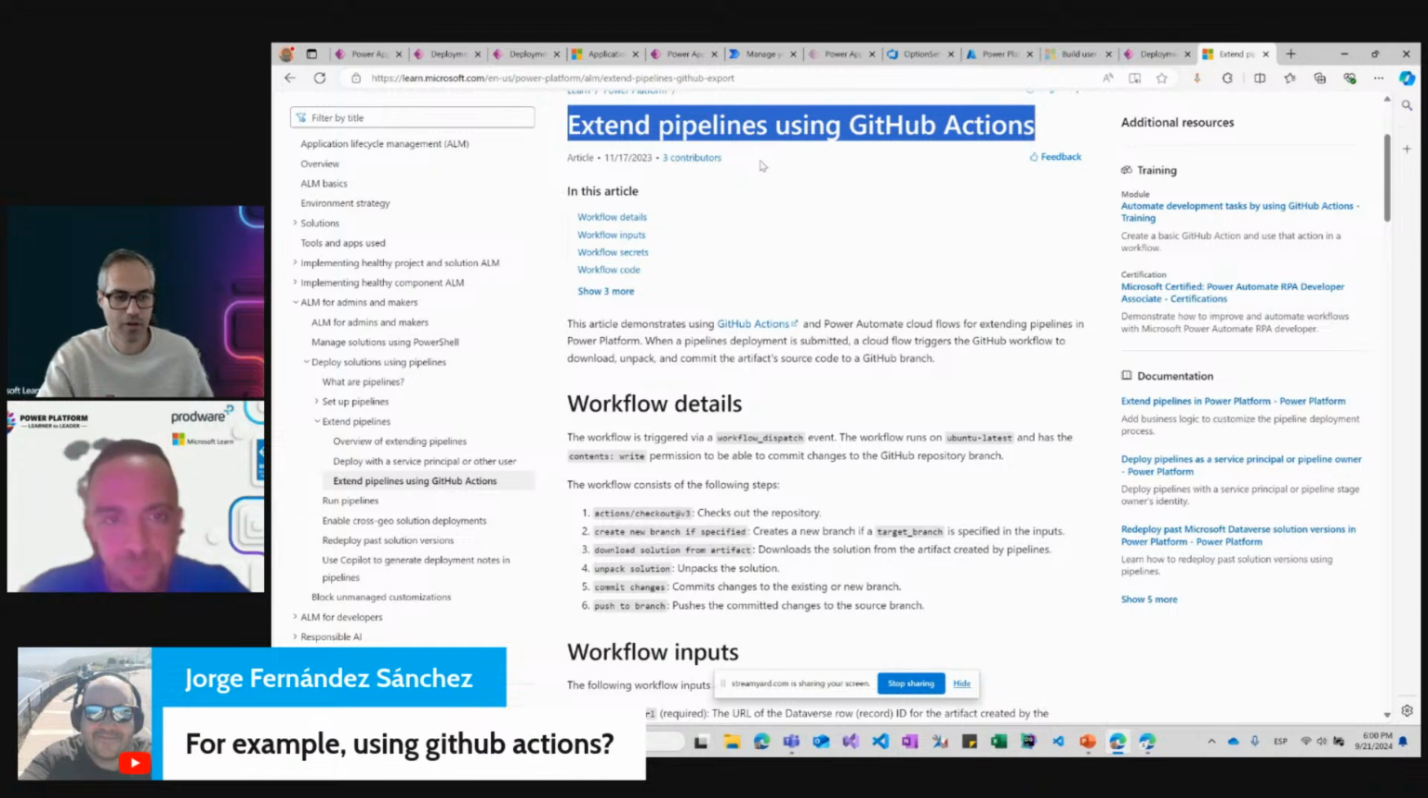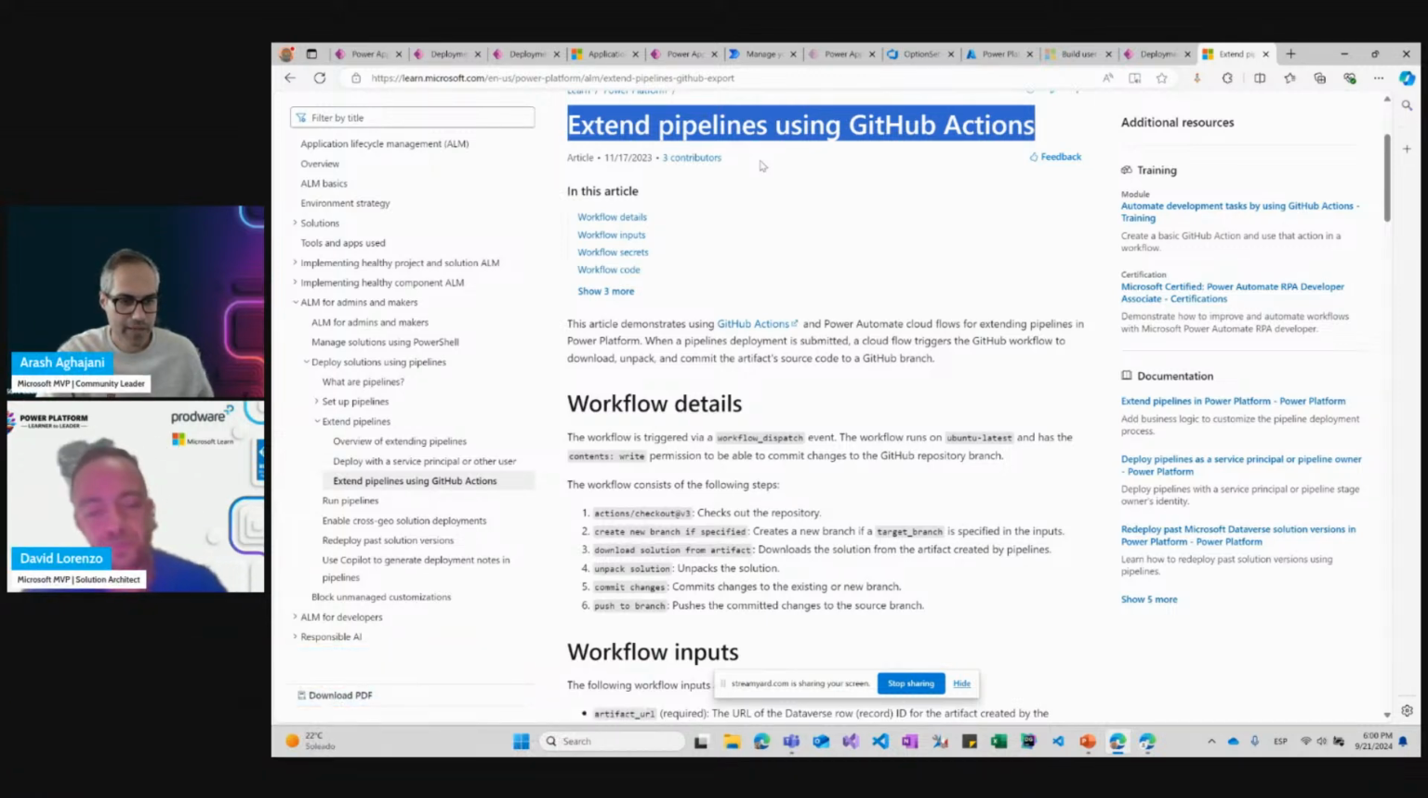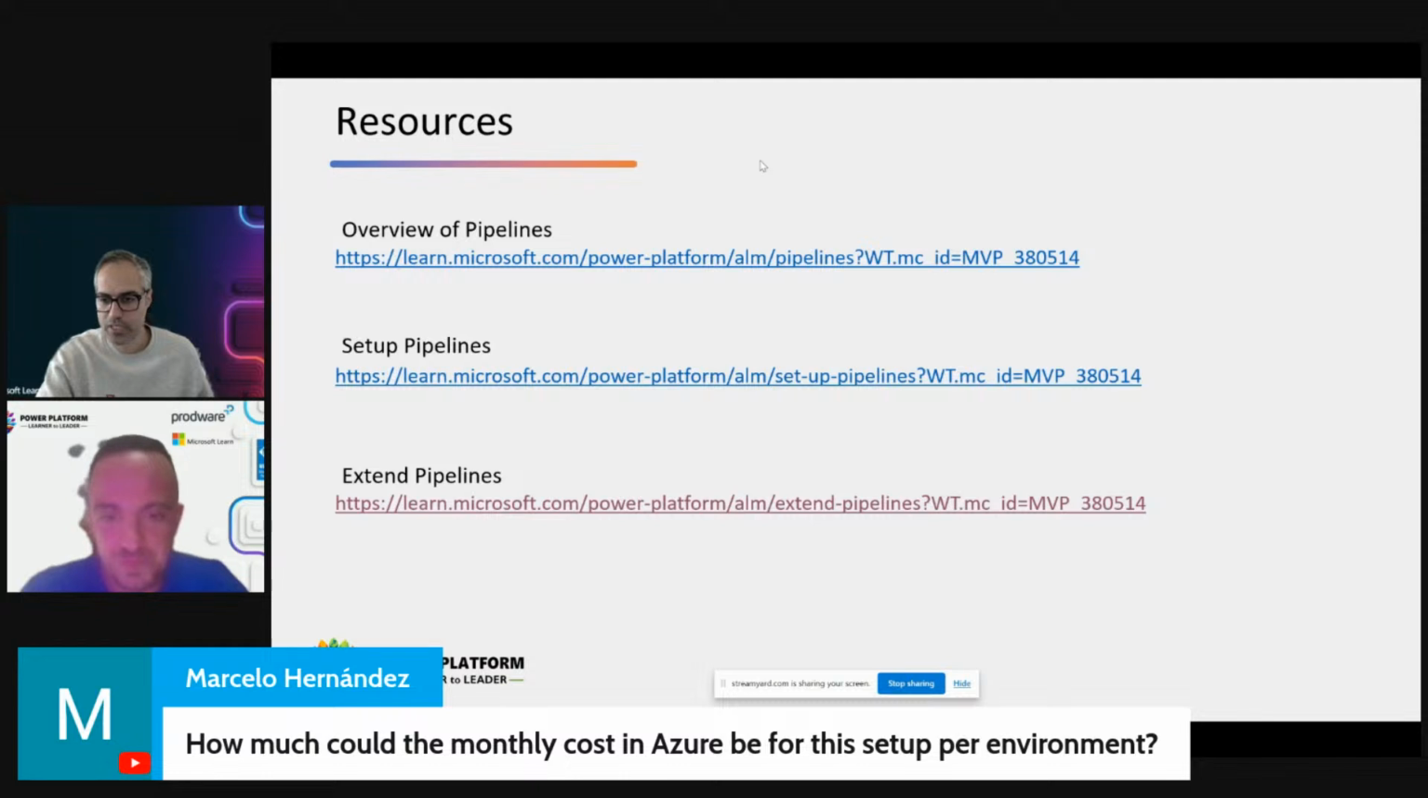Okay. Awesome. And Marcelo asked this question: how much could the monthly cost in Azure be for this setup per environment? Yeah. So the Power Platform pipelines application is free. It does not have an additional cost. You have to pay for the different licenses for the users that use the environments.